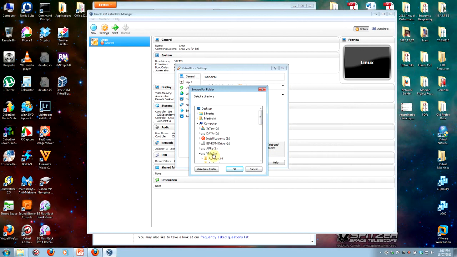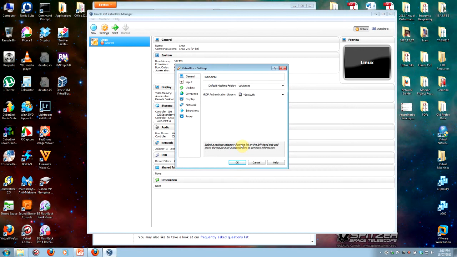In my case I have a specific drive V for virtual machines, and I've created a folder that I put all of my Virtualbox virtual machines in, just called VBoxes. So I'll click on that and select OK. That redirects the creation of all virtual machines into that particular folder, which makes it easier to back up later on when needed.